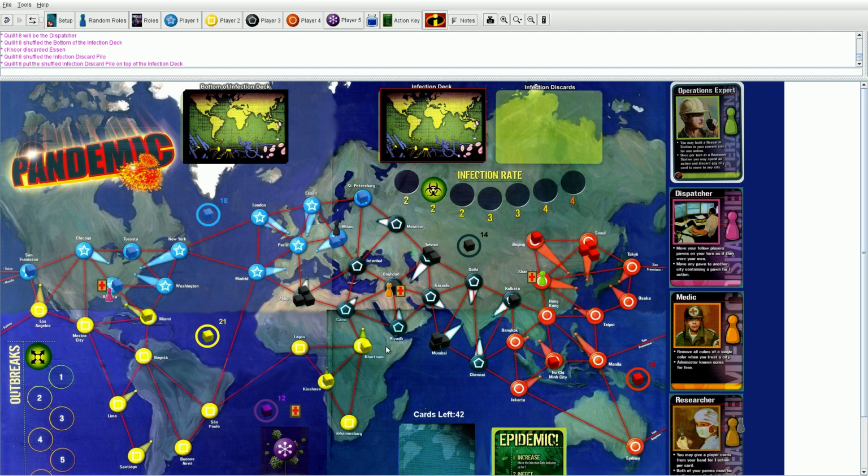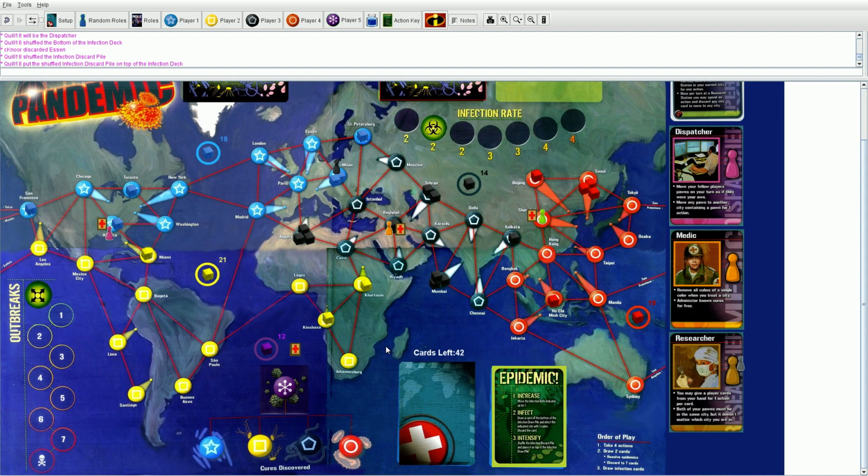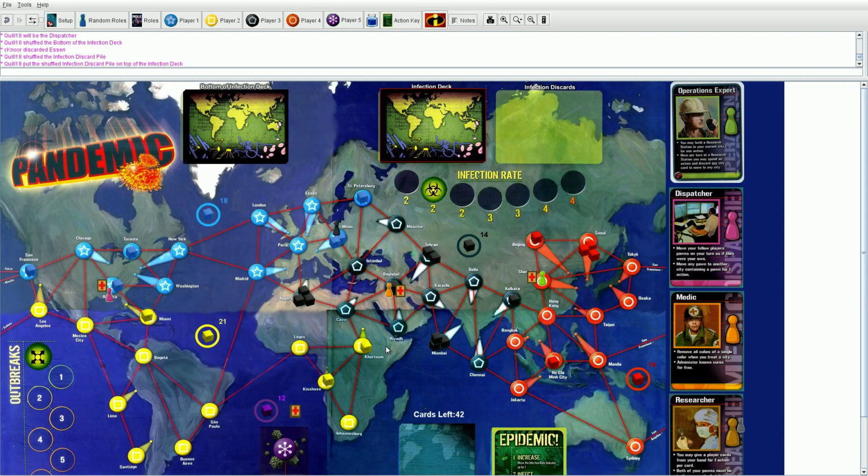So Algiers, Mumbai, and Seoul would all be terrible. Those are ones to hit ASAP. It's such a shame they're spread out. We do have pieces that are one turn away from sorting them out. The dispatcher can move both the medic and the researcher, and the researcher can get over to Algiers on her own if she wants to. Unfortunately, that means waiting through my turn and then through the medic's turn for Algiers.